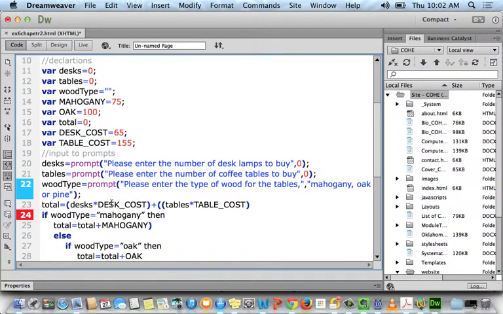Okay. So total equals desk times desk cost plus tables times table cost. Oops, I don't need that other parentheses in there. So we're going to assume in our problem that they are getting both. And so we've got a total here. Now that statement actually does not change from pseudocode to JavaScript, right? It's identical.